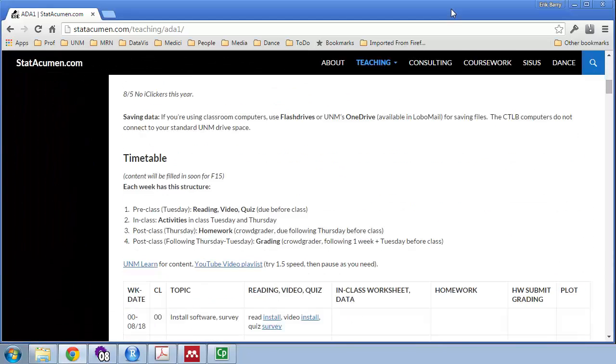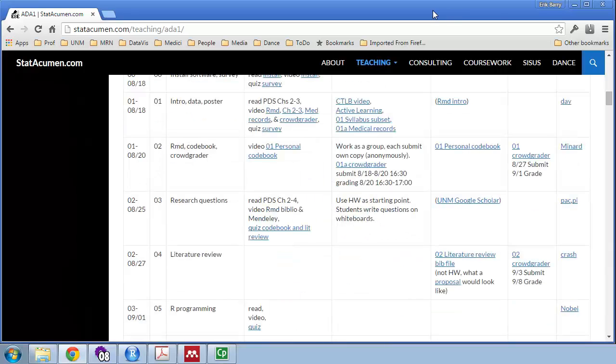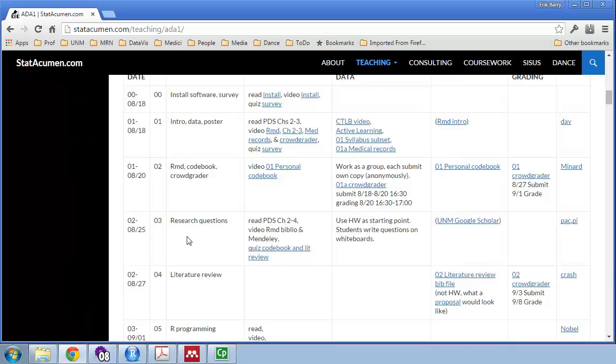I'm going to scroll down to the second week. Here's our second week. We'll have developed some research questions, and we'll be conducting a literature review this week. We've got a couple files over here, and I'm going to show you the end product, and then we'll get started with how to get there.